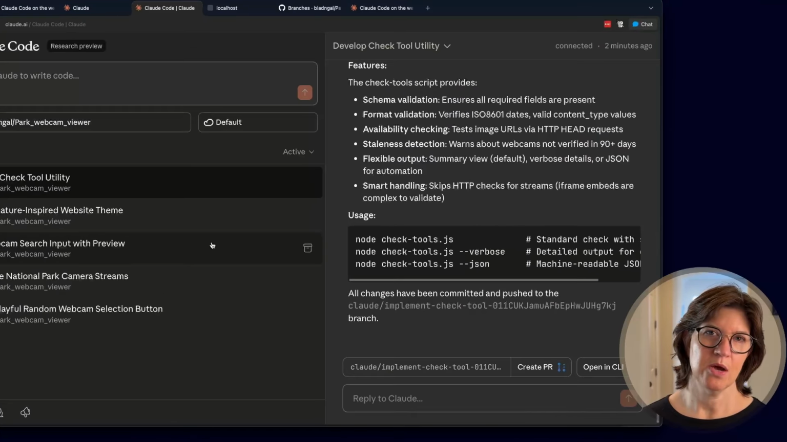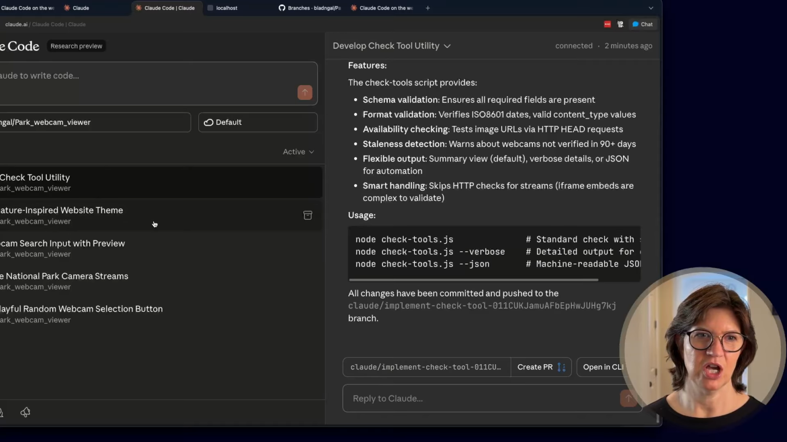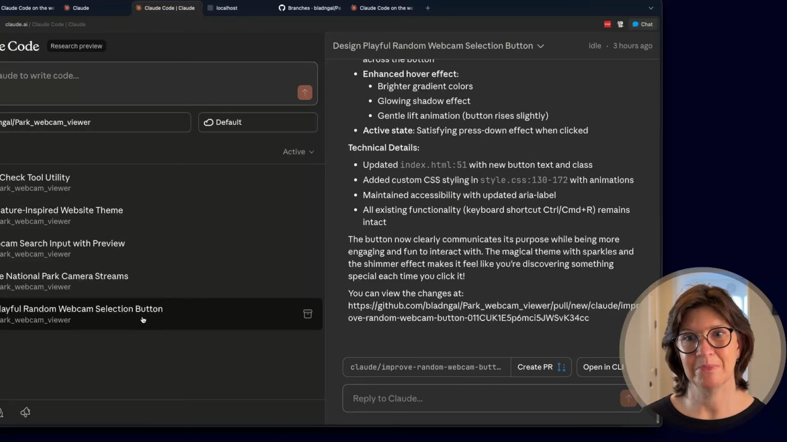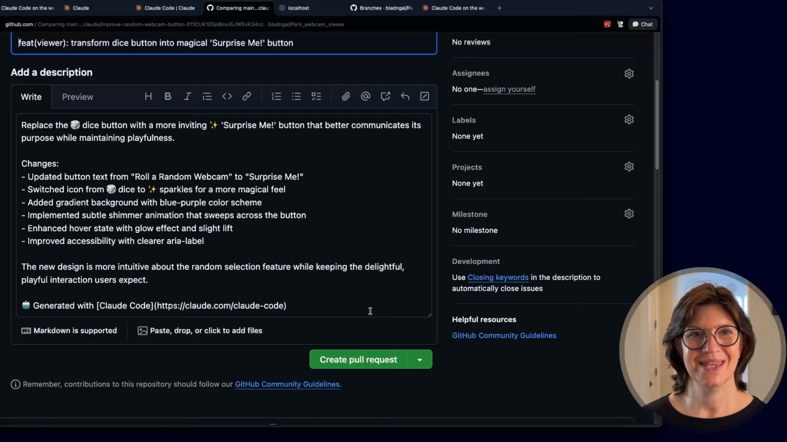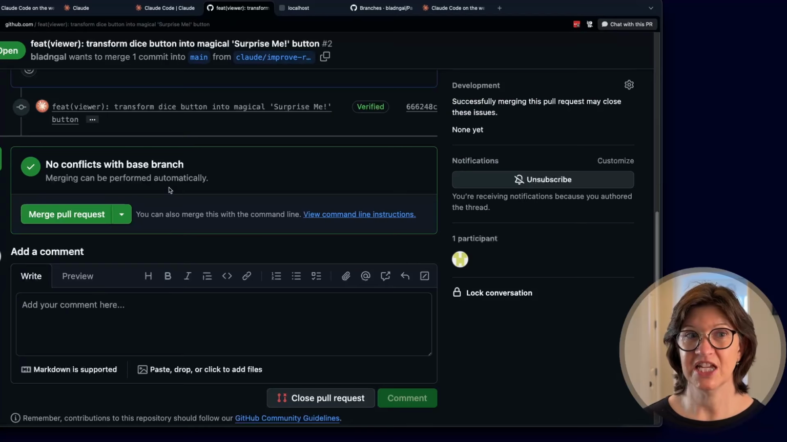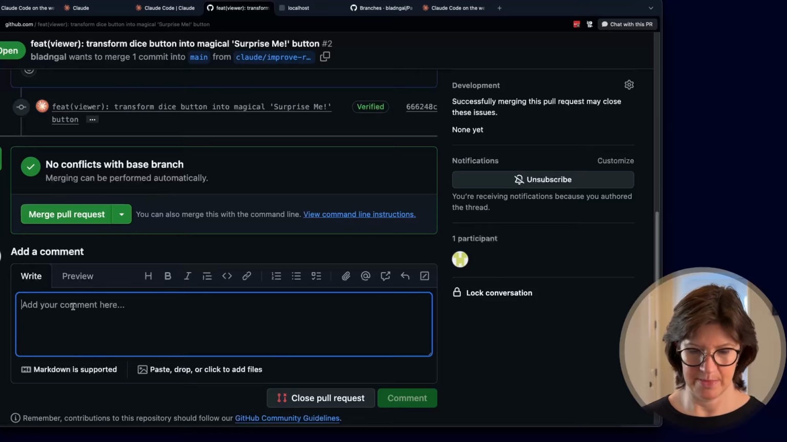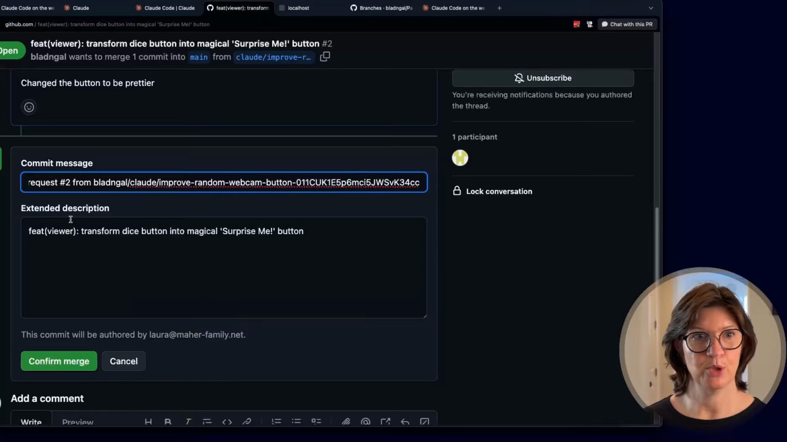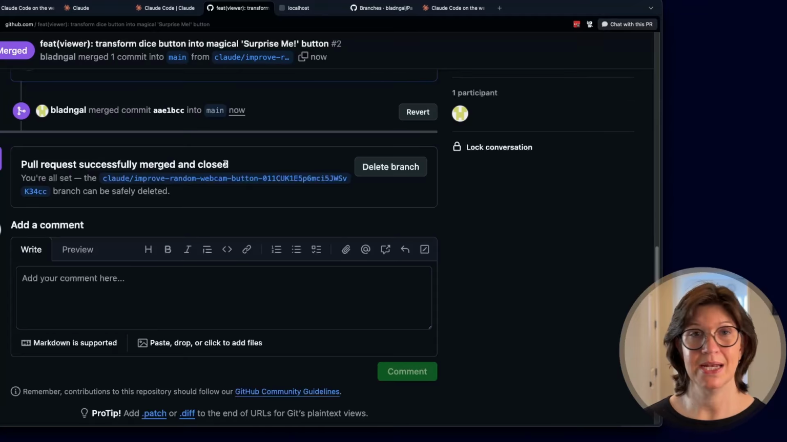All right, so now I've got a main branch and I've got at least 4 branches with changes that I think I actually want to keep. So I'm going to go into this button task and I'm going to say, yeah, I like that. Let's create a PR. This is just a pull request, basically creating a way to get the code merged back into the main branch. No conflicts. Great. I can add my comments here, changed the button to be prettier, and then I'm going to say, let's merge this pull request. Yep. Confirm. All right, it's merged and closed.